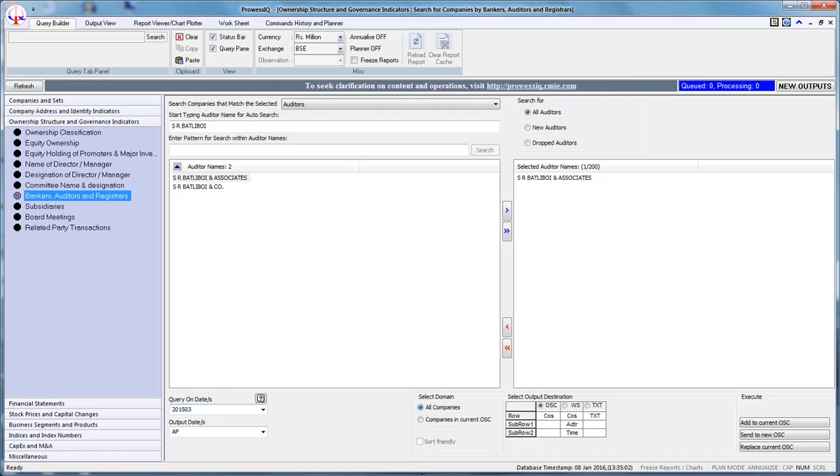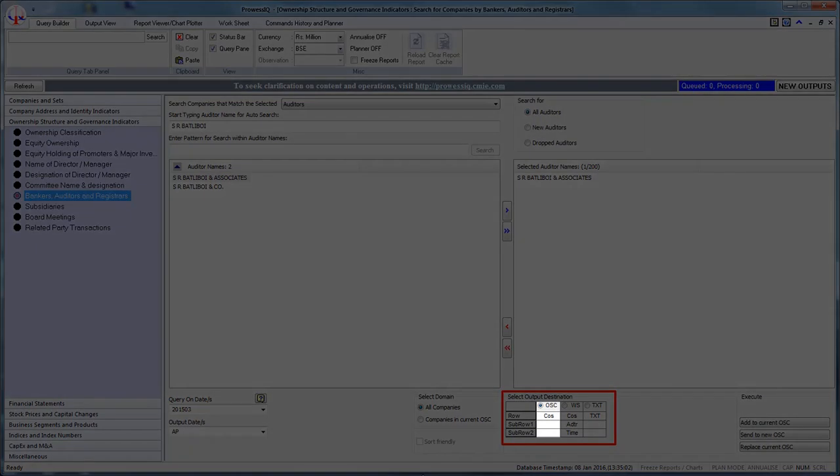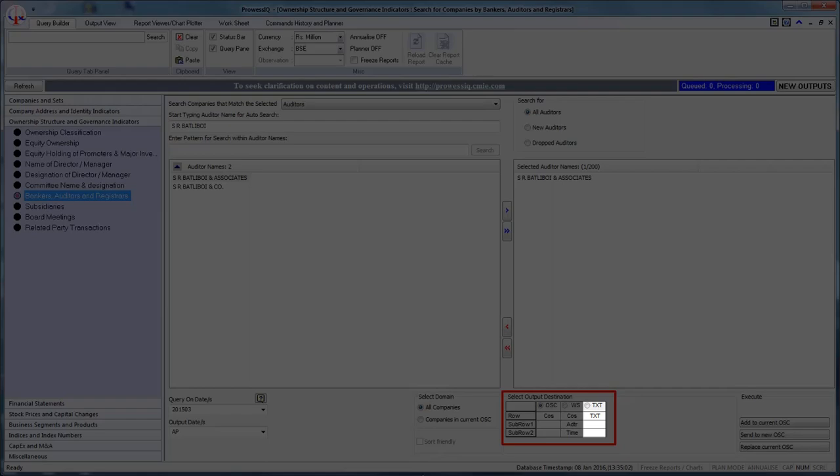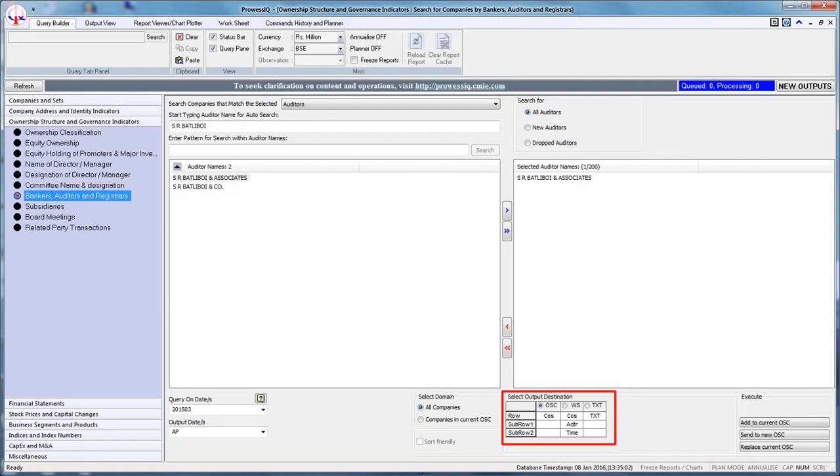The fifth step is to select the appropriate output destination from the Select Output Destination box. There are 3 formats possible. The first is the OSC format, which lists the names of the companies without any additional data. The second output destination is the WS, which is the worksheet, which displays the company names along with its auditor names. The third output destination is the TXT output, which displays the same data as worksheet in a text file. The location and the name of the text file can be changed by you. The default file name is mentioned under File Name. Let us select WS as our output destination.